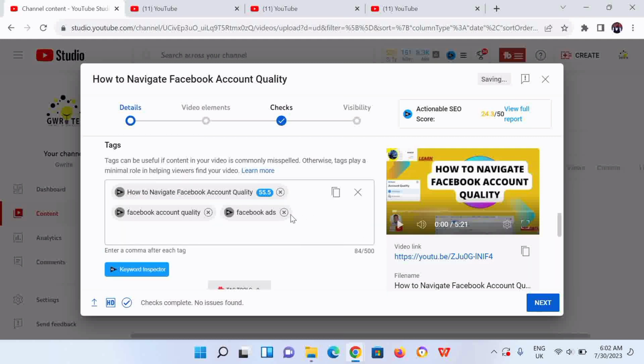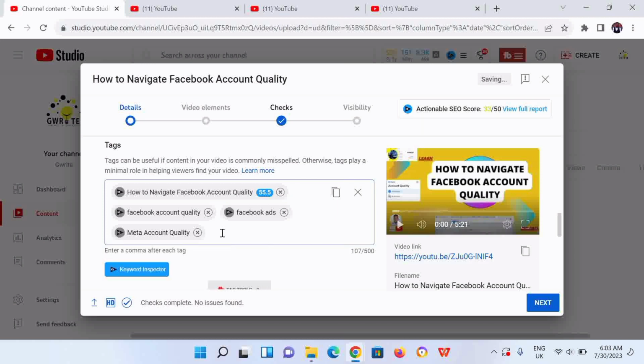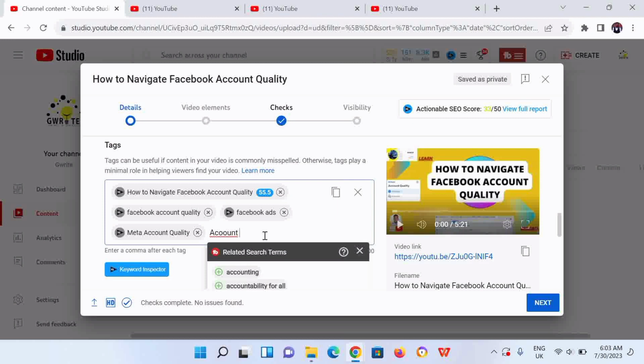Then if you're very confident about your knowledge of your topic, for example, if you're an expert, you could also use words, phrases, or sentences that people would most likely search so that your video could appear. That is the whole concept of SEO: whenever someone searches for a related keyword, term, or sentence, your video should pop up as it provides relevant information about that topic. So I'm going to input account quality on Facebook.